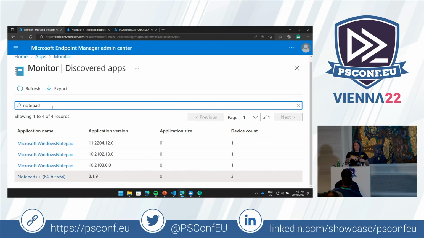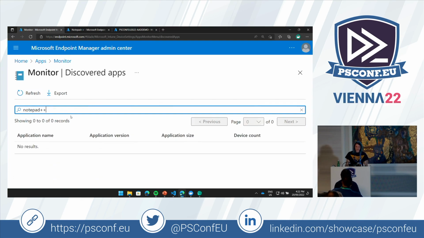I don't want to have to filter at the PowerShell level. I want the filter in my call to be correct. Let's just put in Notepad++. Nothing came up. Why is that?